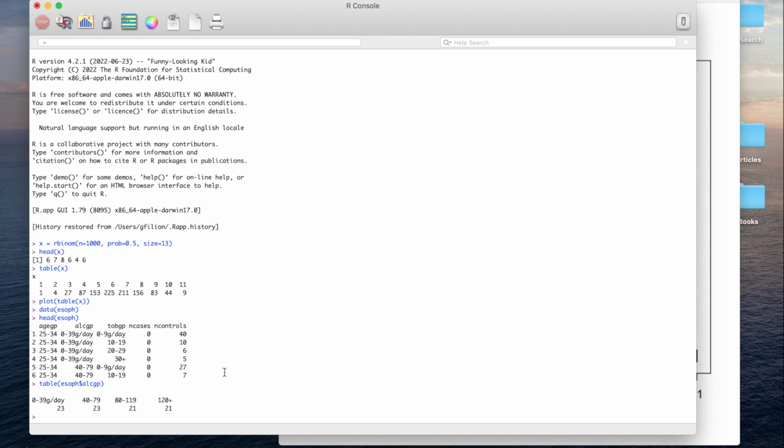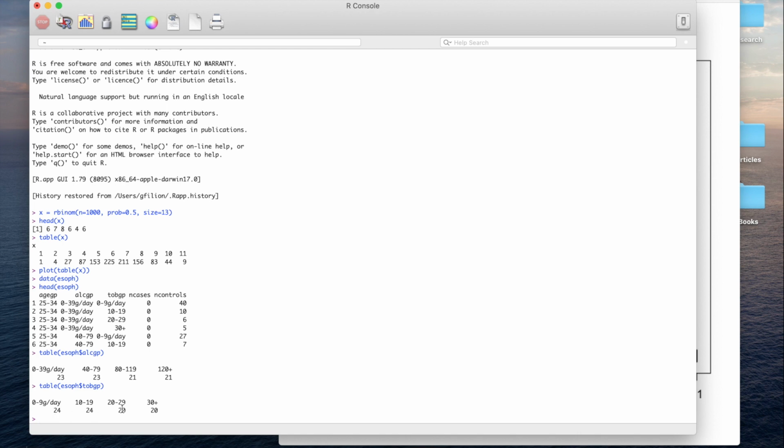We can of course do the same for the tobacco consumption. Again, there are 4 values and therefore 4 different categories. Looking at the extremes, we see that there are 24 individuals who have less than 9 grams of tobacco per day, and 20 individuals who have more than 30 grams per day.